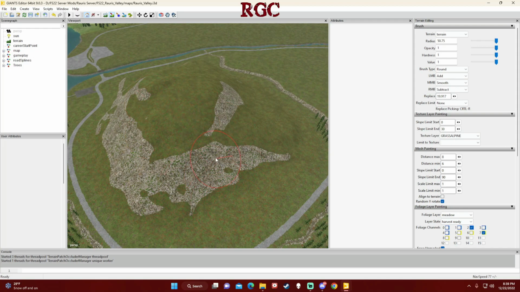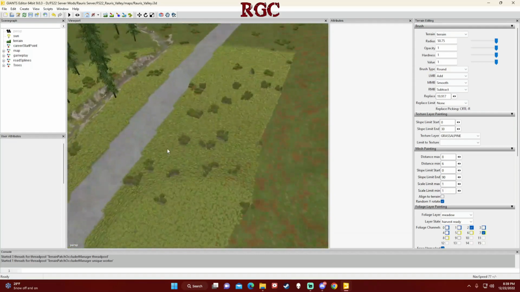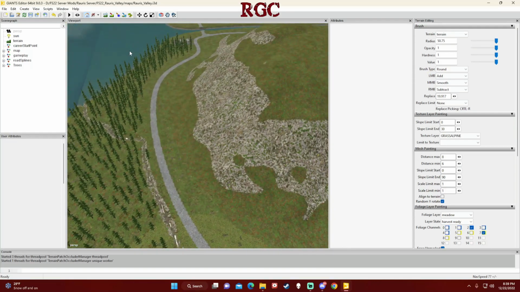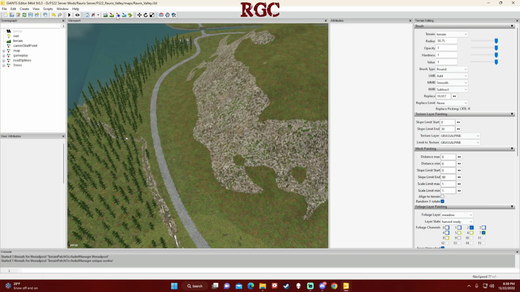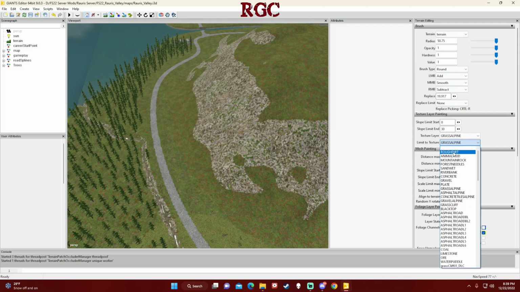So I can also limit it to a texture as well. Like if I don't want to paint on this gravel, I can limit it to just a grass that's painted down here. But I'm pretty sure this is multiple different layers, so it probably won't work as well as I would like it to. But let's see what we can choose here if it does work. I don't know if grass alpine will work because it is grass alpine, and grass alpine. Yeah, see, it's not working there, but you get what I'm trying to get at.